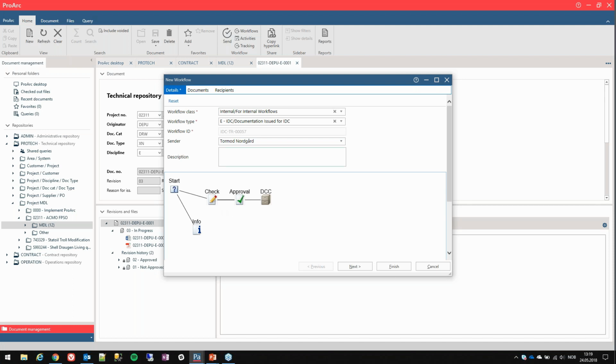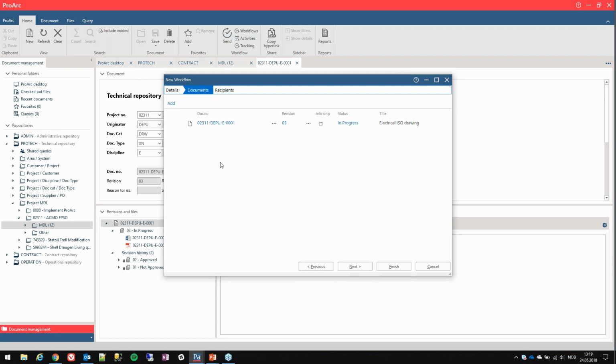Now it's given me the interdiscipline check workflow directly, because that was the workflow I last used. But you can build different workflow templates and group them into different workflow classes. So it's an easy way for you to find the correct workflow template. I'll continue with this one and just check that it's the correct documents that are listed on this workflow.